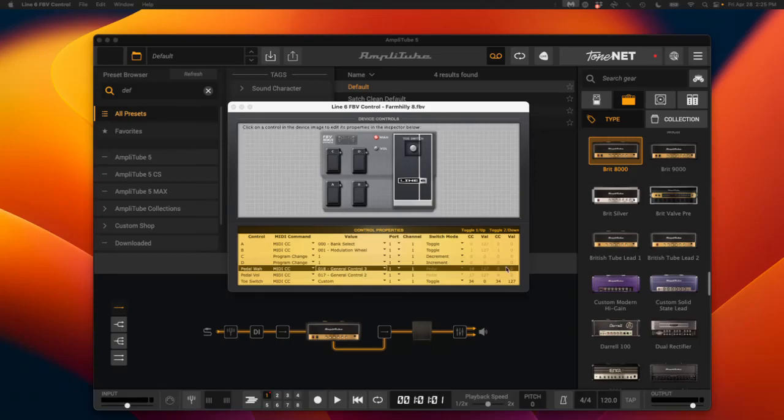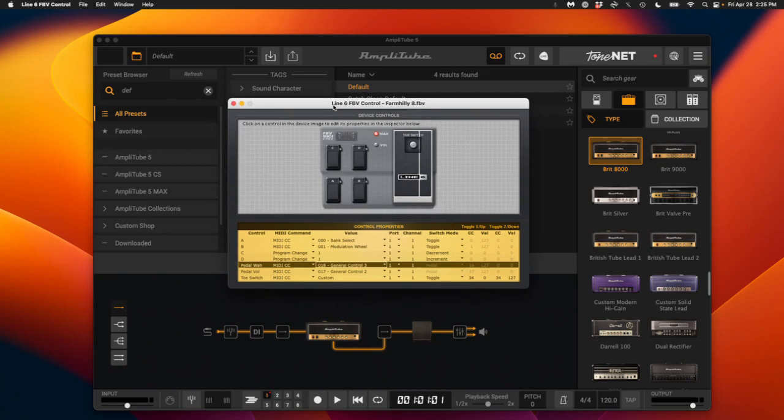All right, I wanted to quickly show you my setup with the FBV Express Mark II. I've installed the Line6 FBV control software, and this comes from line6.com. I'll put a link in the description for that. The key here is just to get this set up. Basically, I would just do it exactly how I did it here.